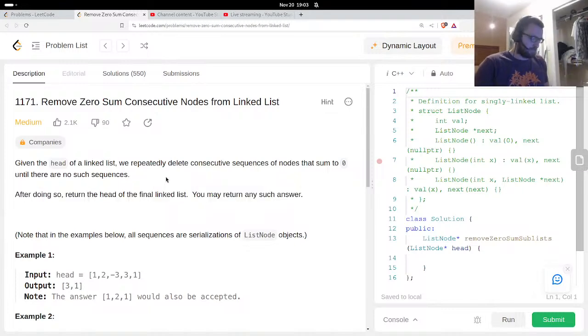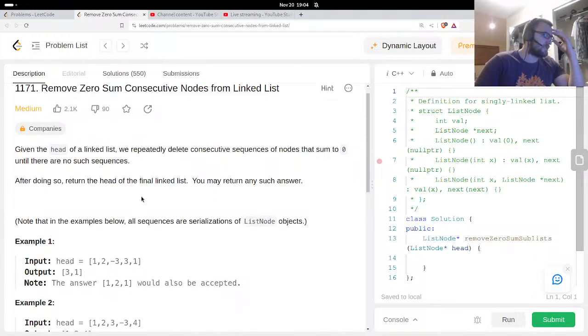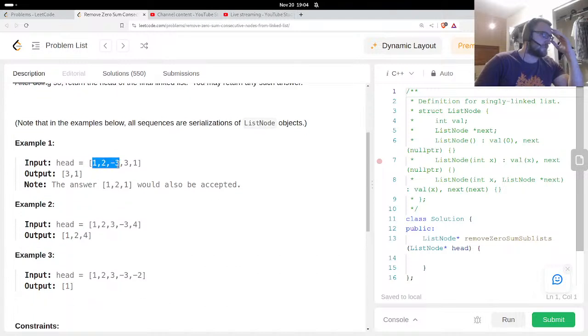Given the head of a linked list, we repeatedly delete consecutive sequences of nodes that sum to 0 until there are no such sequences. After doing so, return the head of the final linked list. You may return any such answer. Note that in the examples below, all sequences are serializations of list node objects. Okay, so head 1, 2, negative 3. So this sequence adds to 0. We should delete it. This does not. Answer 1, 2, 1 would also be accepted. This one also could be accepted. Okay.